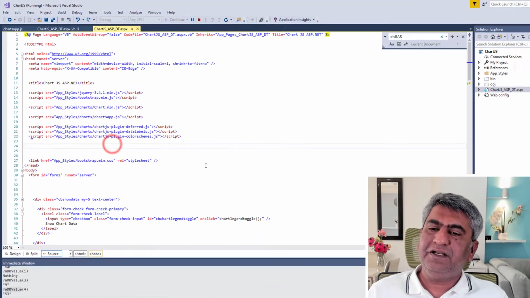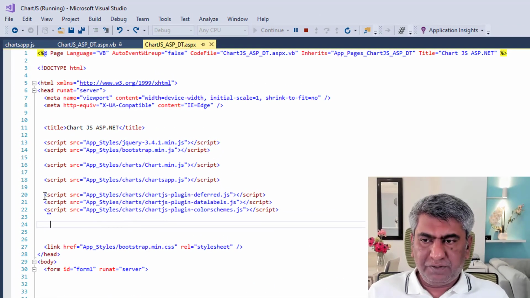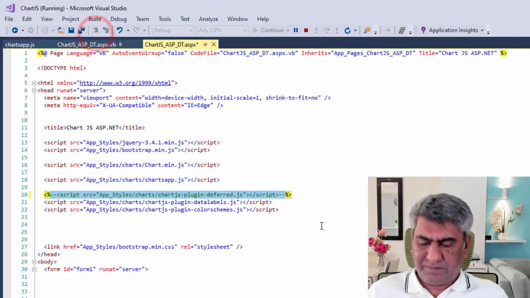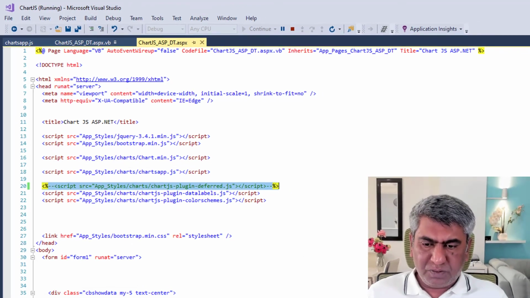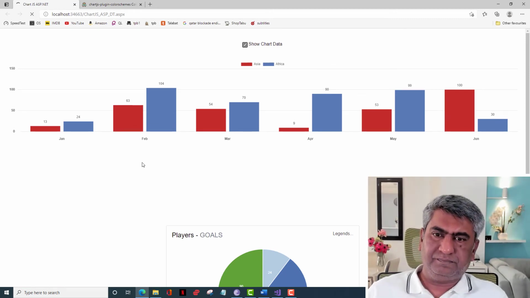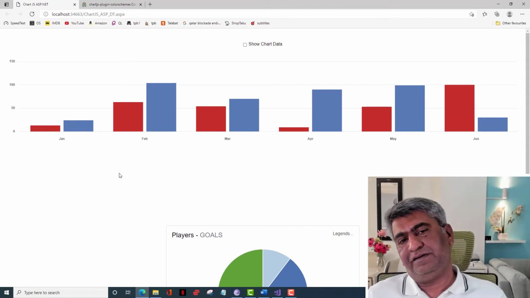Now let's have a look at the plugins for chart. The first plugin we are going to discuss is the deferred plugin. What is this deferred plugin? Let me comment this out and let's see what happens to our chart. Let's refresh this.